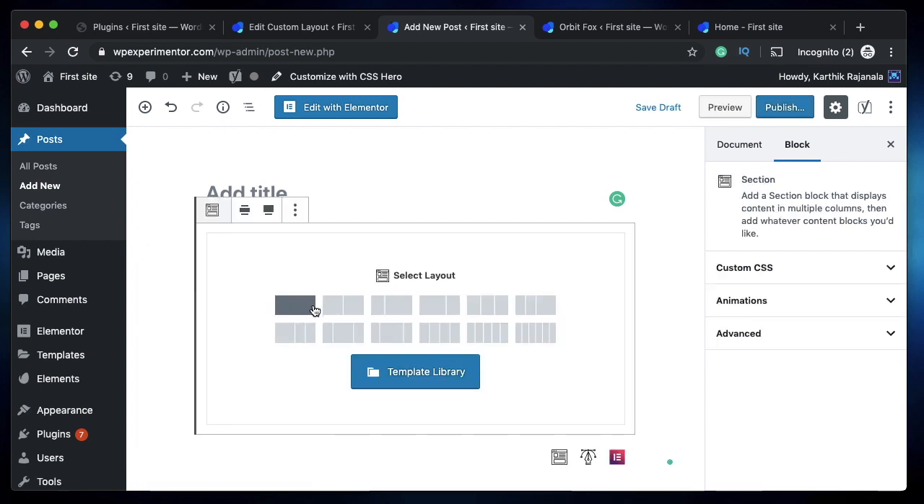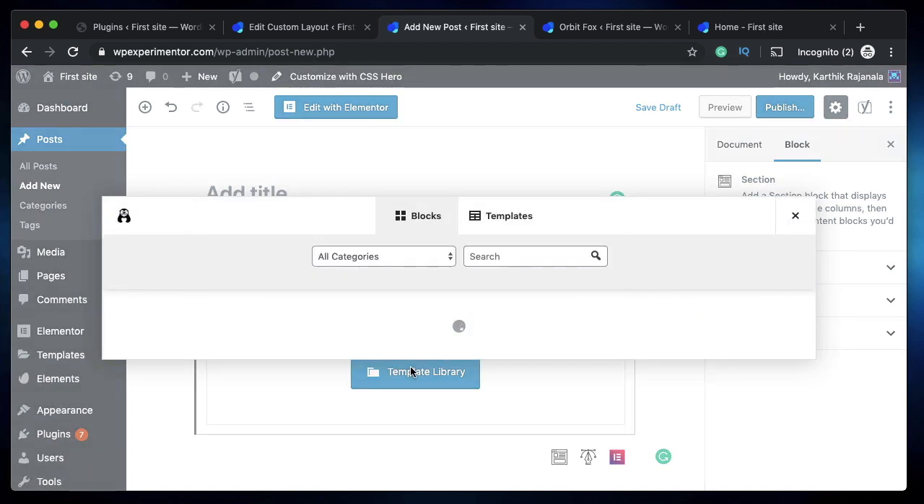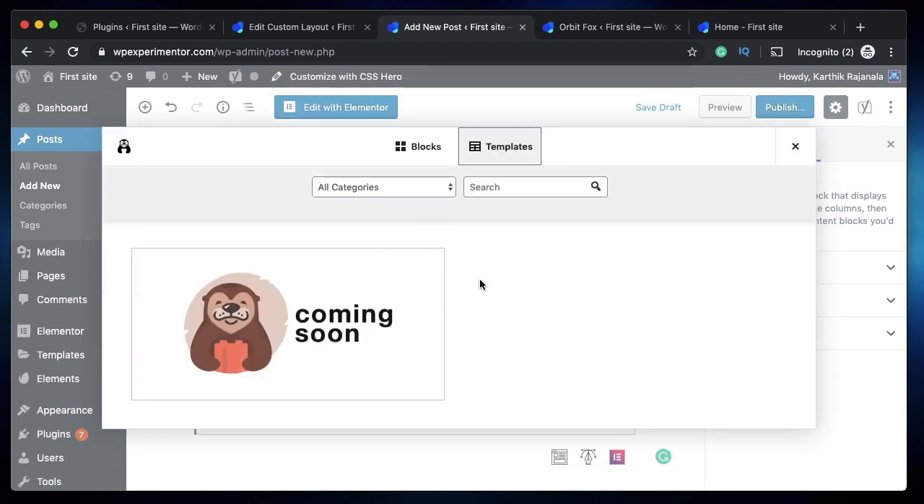So once you add a section, you can pick the layout of your section within which you can add any Gutenberg element. This is really neat, and you can add custom CSS directly here. So that's really neat too. You can also add animations from here. You can also pick from a template library of blocks and templates. Well, the templates are not yet available, but they're coming soon.